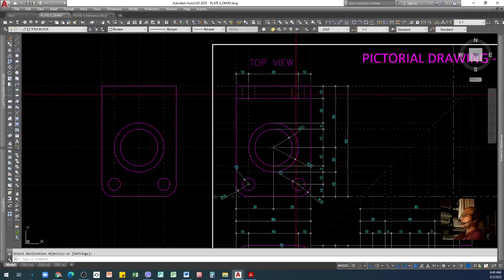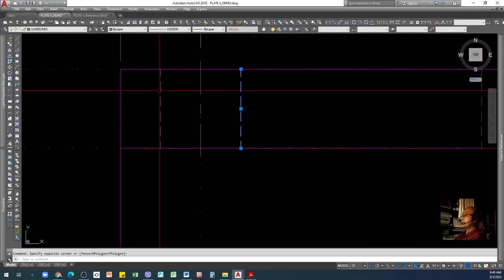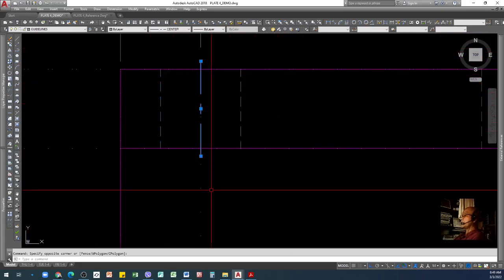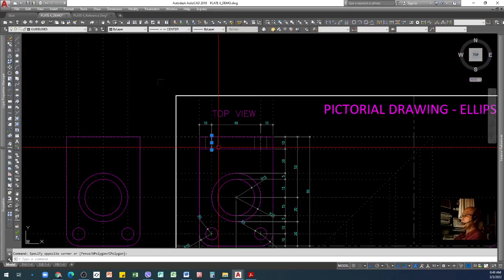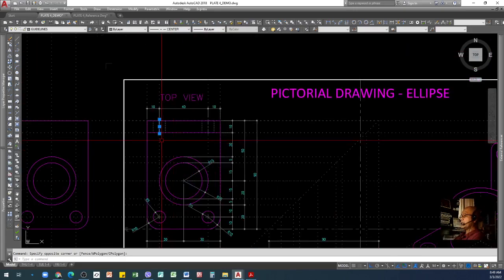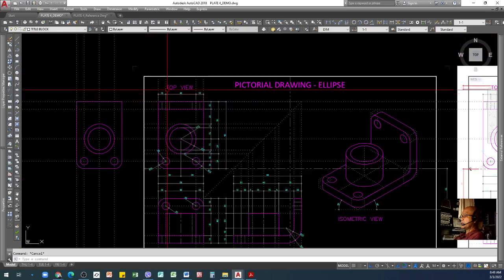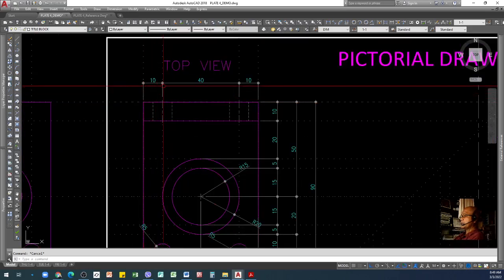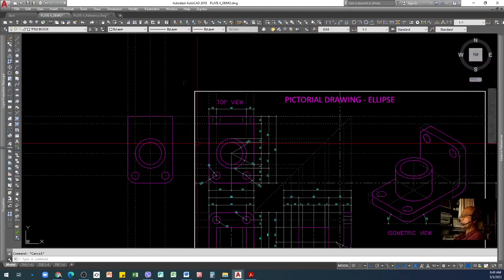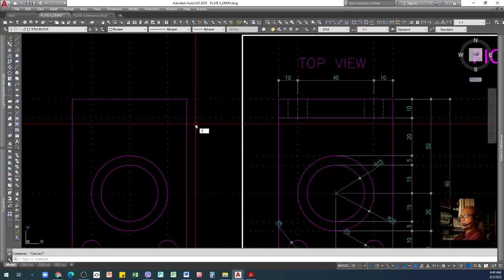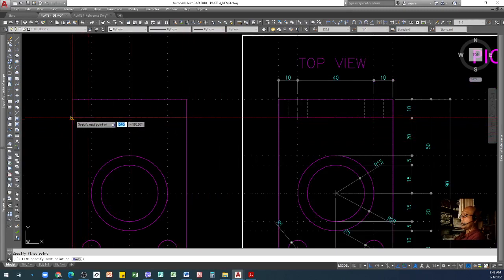Okay, so here it is shown by hidden line, and then a certain center line here for the center of your hole. There is a hole here, so it is shown that the center is 10 units from the corner. Okay, so that's how you do your objects, like for this one.